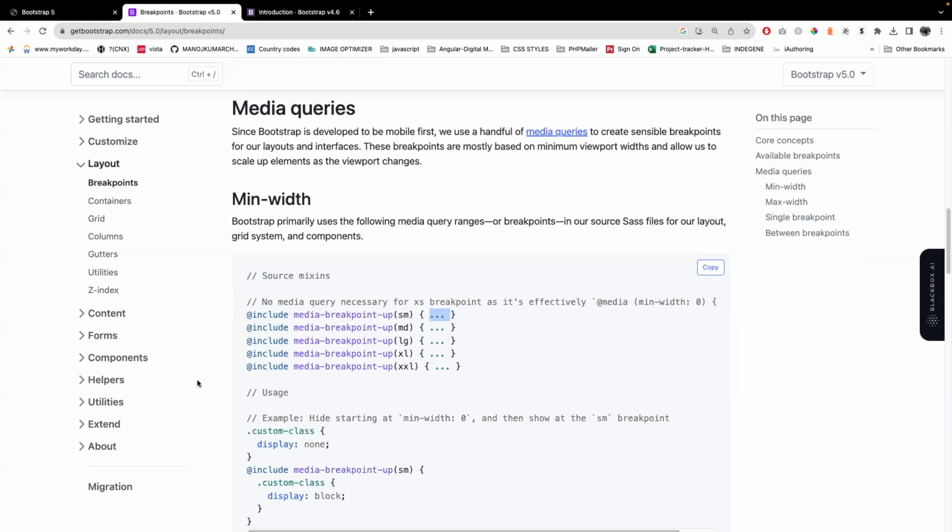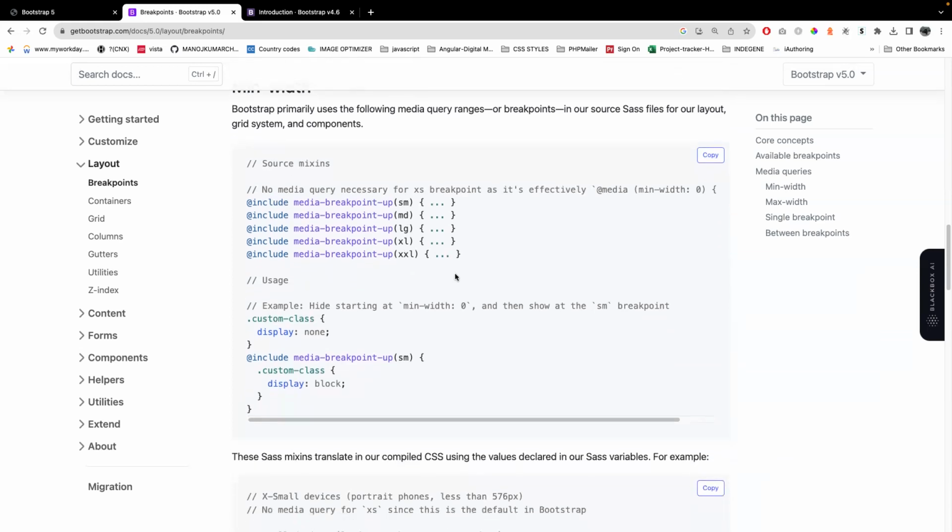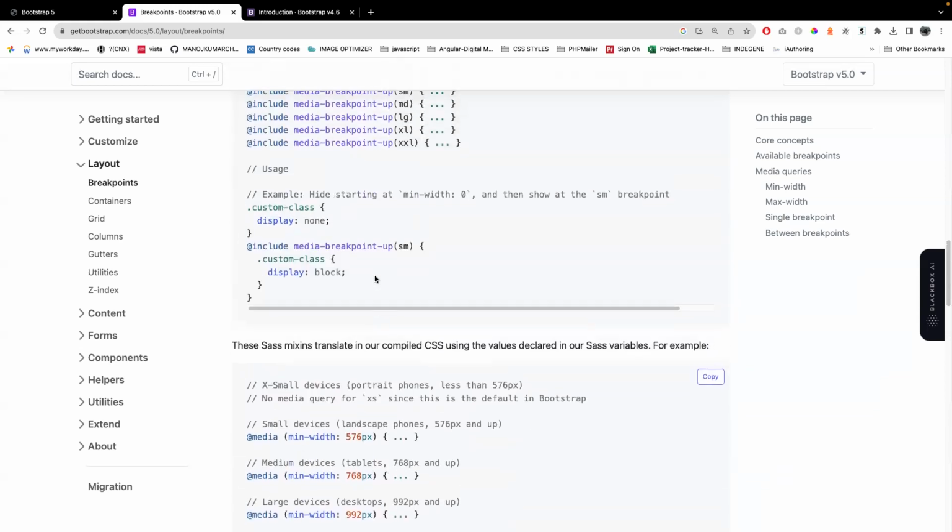Got it? So no media query is necessary for the extra small breakpoint, as it's effectively a media width of 0 up to 576px. That's why you don't need to give one. They also gave some examples. By default, if you give a custom class display none, it will apply to all the devices, including extra small. But with at the rate include media-breakpoint SM and display block, tell me in which devices my custom class element is going to display block.